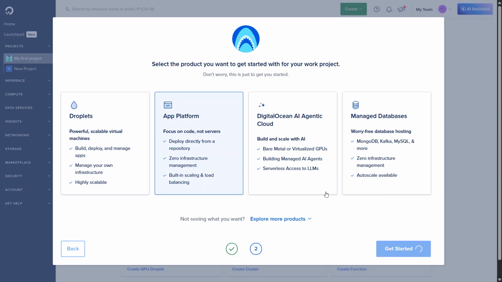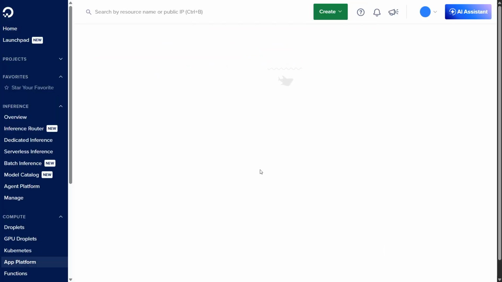Once completed, your DigitalOcean account will be created and you will be taken to your dashboard where you can start building and deploying projects. That's it.